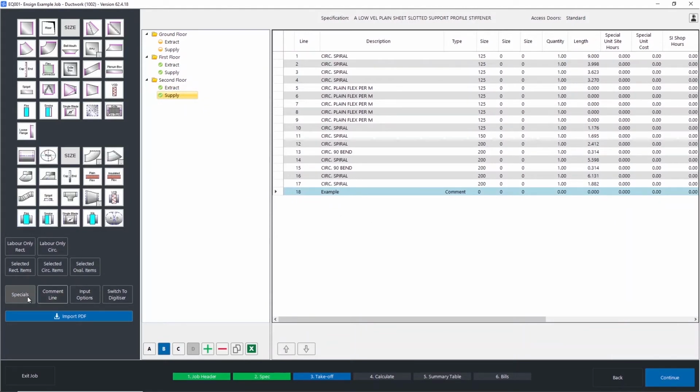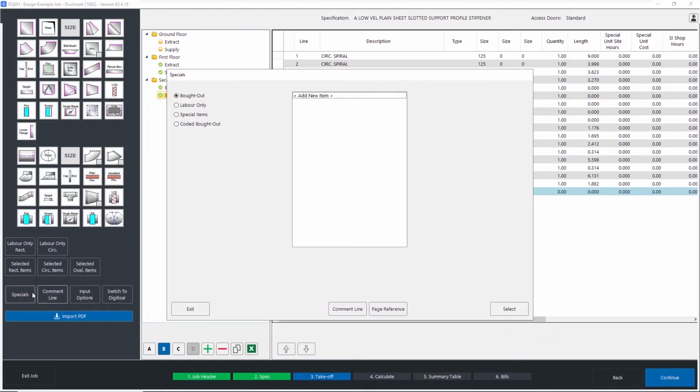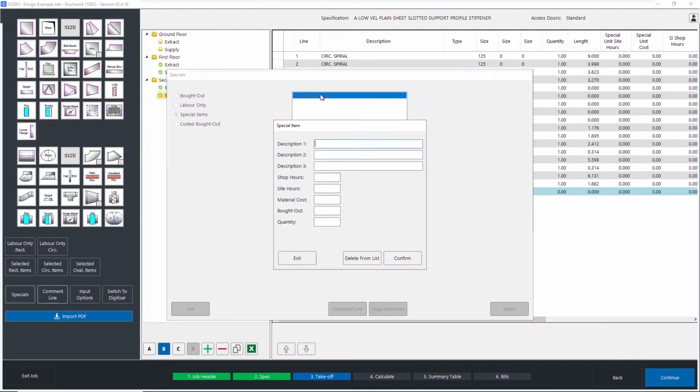You also have the ability of including special items. So this might be a very particular item you have to get a particular price for, if it is a very large damper, for example, or if you needed to allow some time for perhaps some removal or site surveying, then you also have that functionality in here as well.